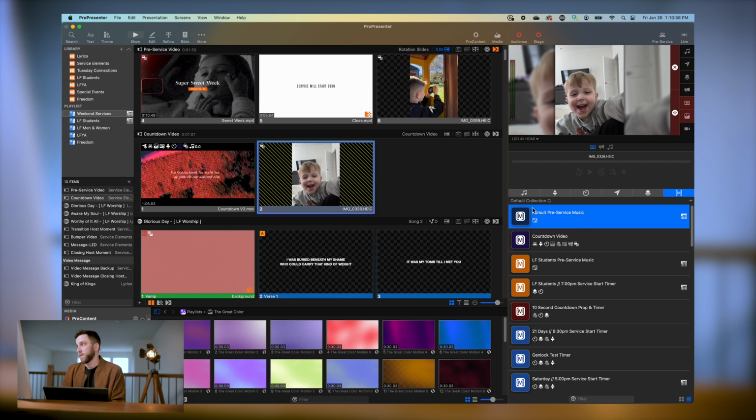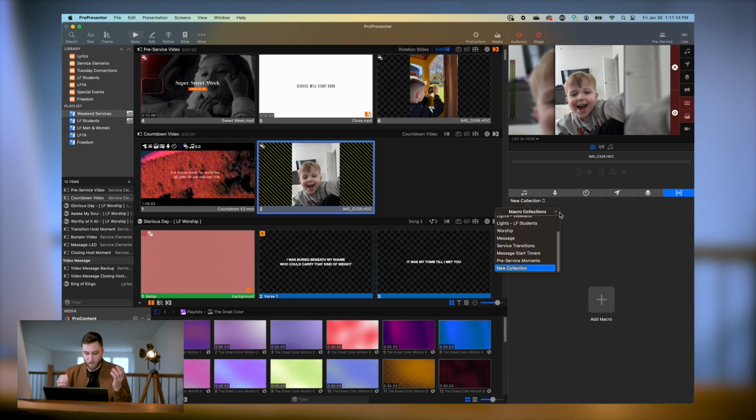Now, the biggest addition here, though, is collections. So if you go up to this collection area and click it, you'll see macro collections, and you can create a new one with the plus button. I already went ahead and created a few, but let's go ahead and create a new one. And we can call this timers. This is going to be where I contain my timers. So I'll go ahead and make that.